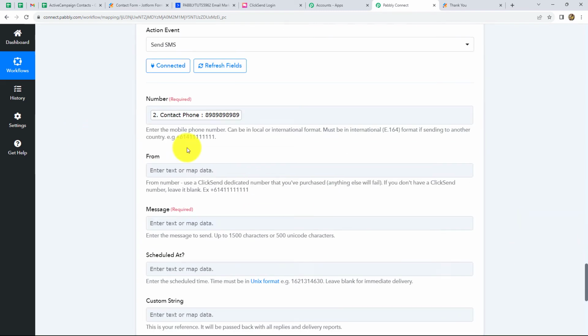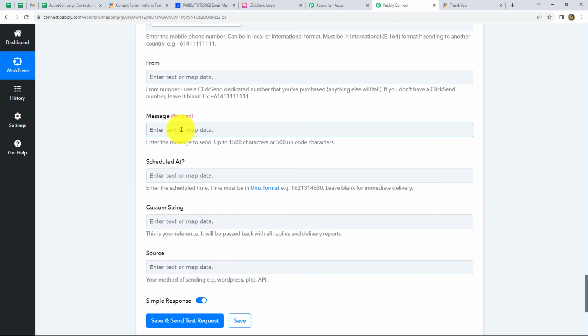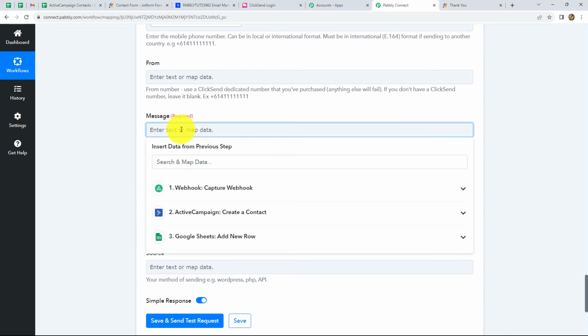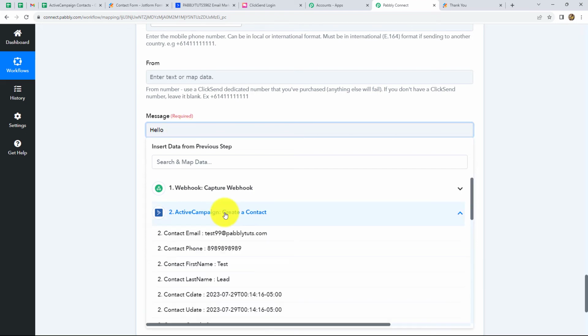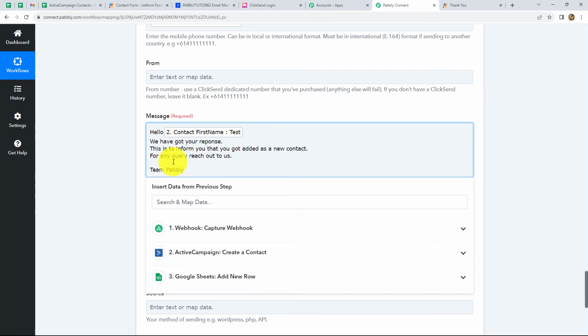Click on it, and then we have to add a number from which we want to send the SMS. So I am not having a particular number from which I want to send SMS. So I am just leaving this blank over here. Now we have to type the message which we wanted to send. Okay, so it will be body of our message. So I want to send hello. So let's map the name from here, hello test. So this is the message which I want to send to this contact.